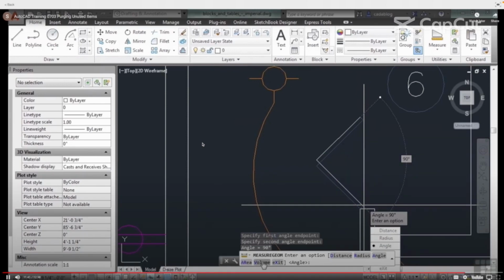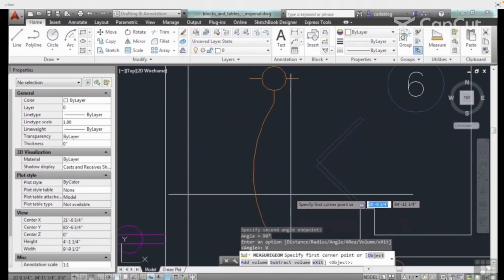Now, the last one I want to look at is the volume command. The volume command works exactly like the area, only once you've found an area, you give it a height, and then it will use the basic area times the height to give you the volume.